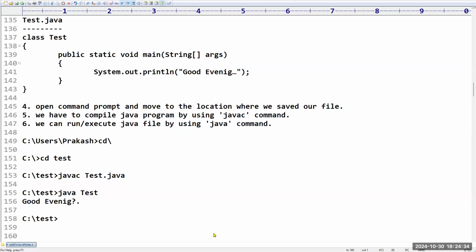Clear? Yes, sir. Supriya, Nishant. Yes, sir.